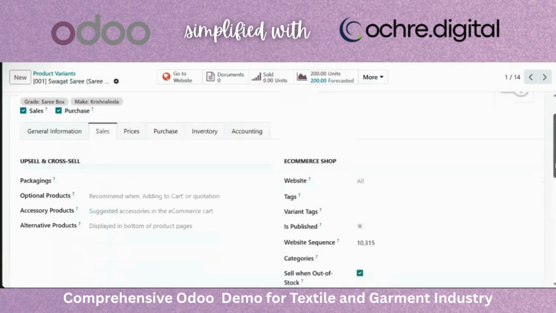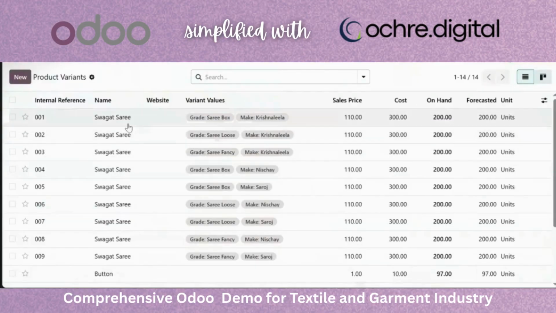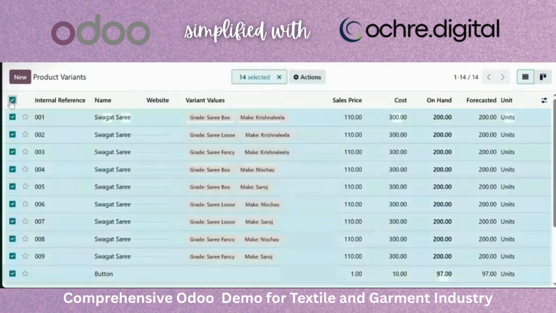Can I ask something? Yes, please. The grades and make variables, I think, are like the Swagat Sari is a brand. Yes. Make for me, the Swagat Sari is the make. Sari box is like a category. In a particular category, like a sari box, there are Swagat Sari or Krishnila Sari or anything. So the variable names are sari names, like the names on the sticker, like Swagat, or design numbers, anything. These are the variables I need.